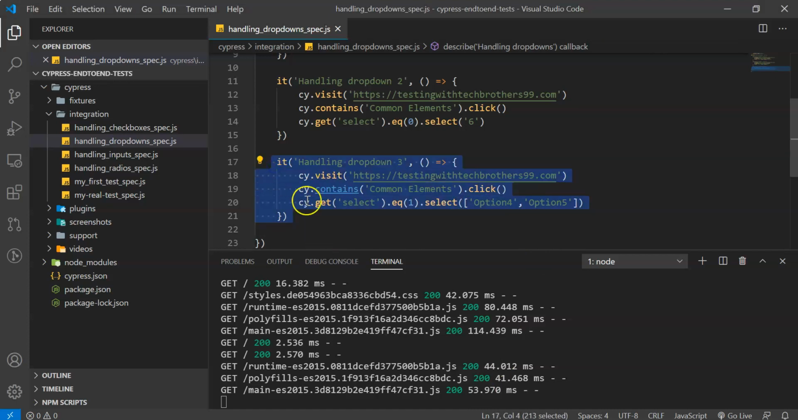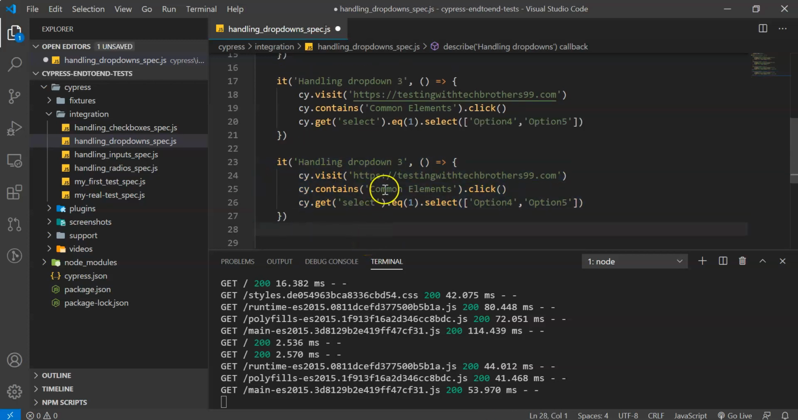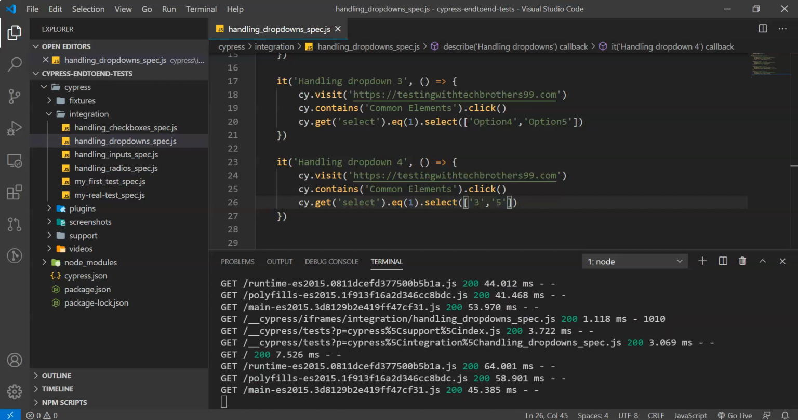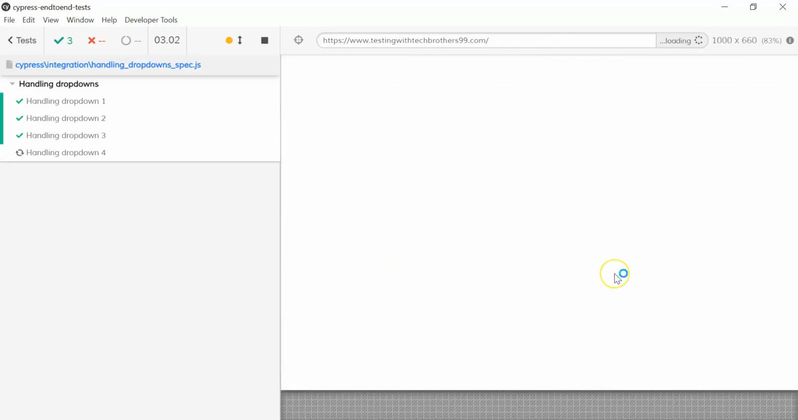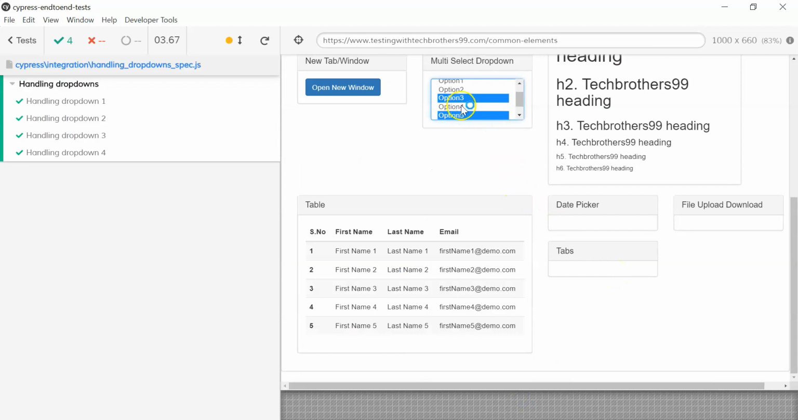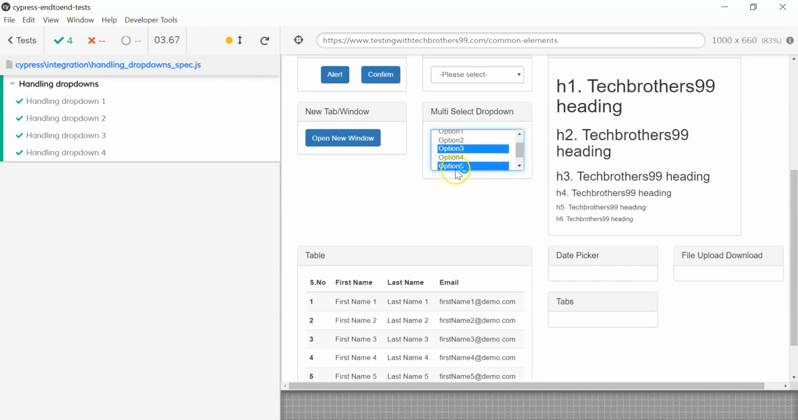So this can be used similar to the example 2. So you can pass the values as well here. So you can just pass suppose option 3 and option 5. So you can select those two values as well. So now if you see here the option 3 and option 5 got selected. So in this way you can select the single drop down and the multi select drop down using Cypress.